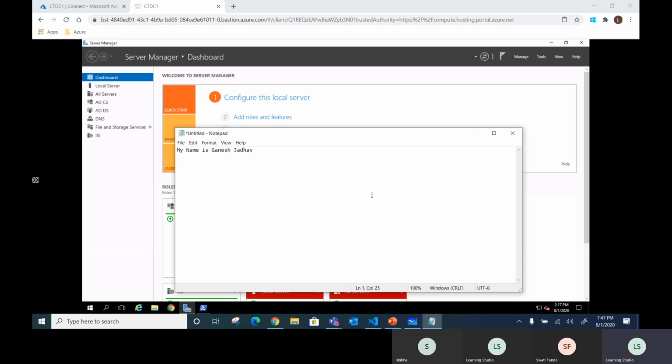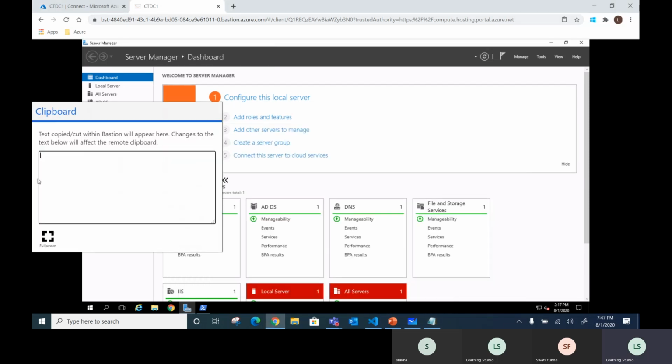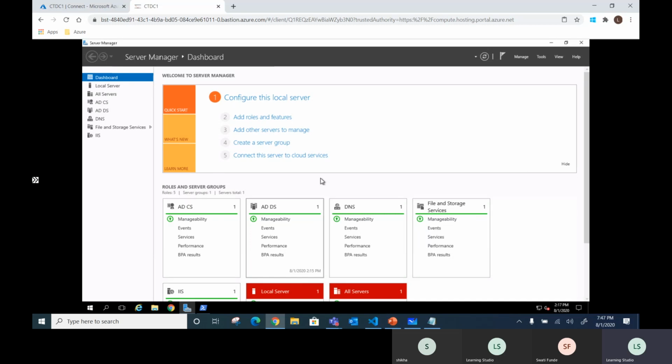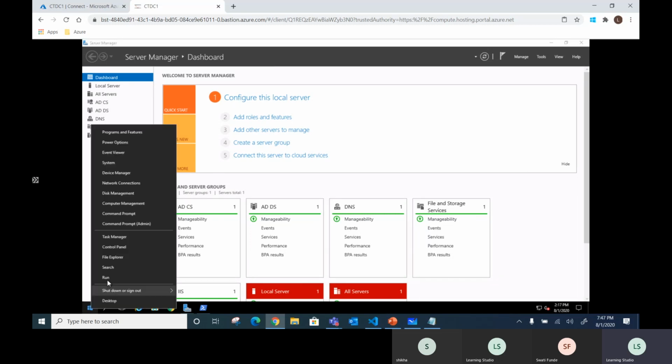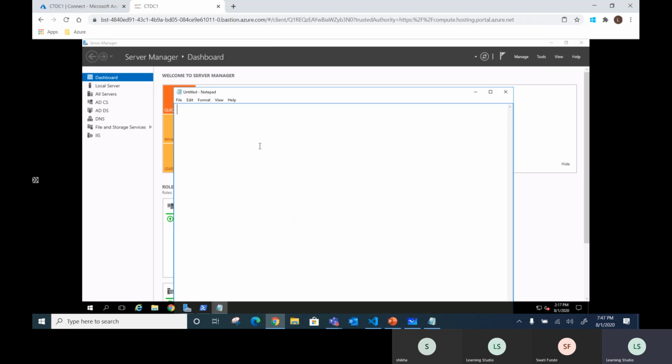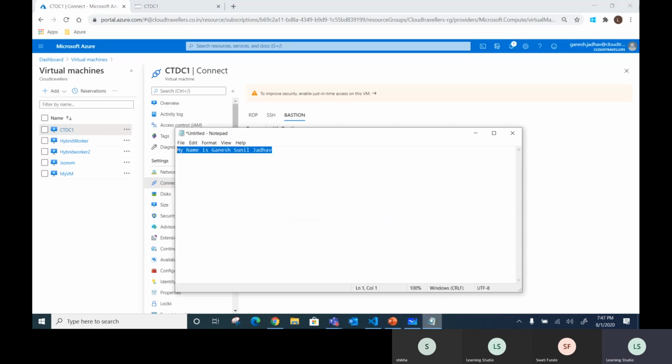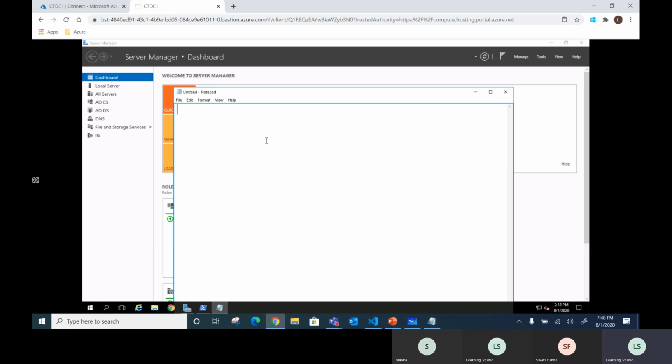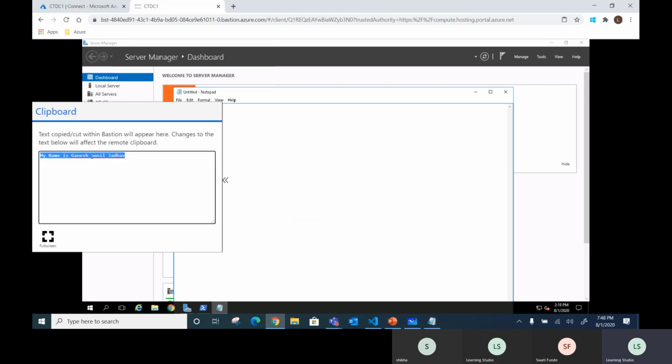So let's do something else. My name is Ganesh Sunil Zado. And I'll copy this. It should automatically show up in your clipboard as well. Let's try to paste it in one of our notepads to see if it has been captured in the Bastion clipboard. If I go to edit and paste, no, it has not done that. I click copy, and now let's try this. Okay, you can see here, it has appeared on your clipboard.